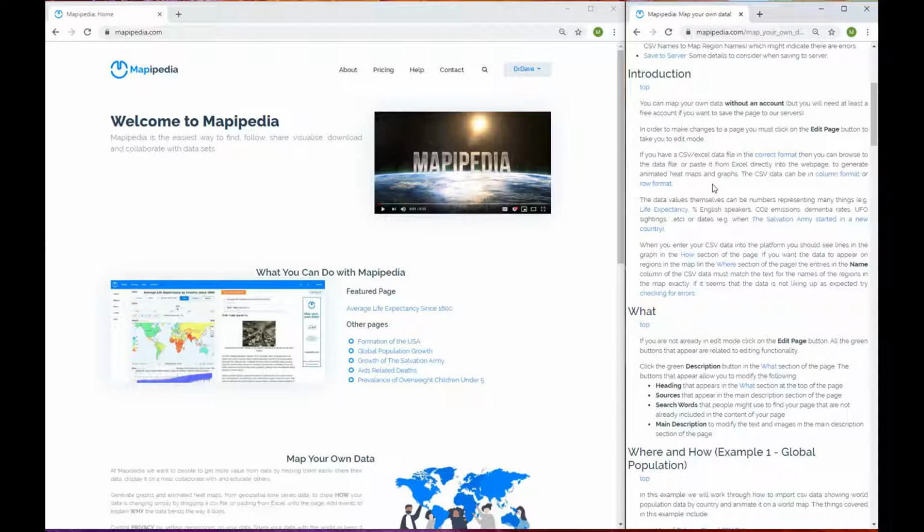When we look at the CSV data, we can see that once you have data in that format, the actual numbers in those files can represent anything that you want them to represent. They can represent average life expectancy, or percentage of English speakers, or number of UFO sightings. They can even be dates as well. We can go through that in a bit more detail a bit later on when we look at some examples.